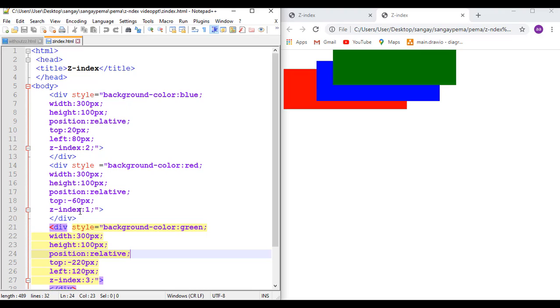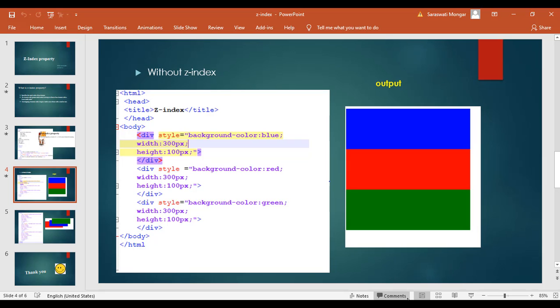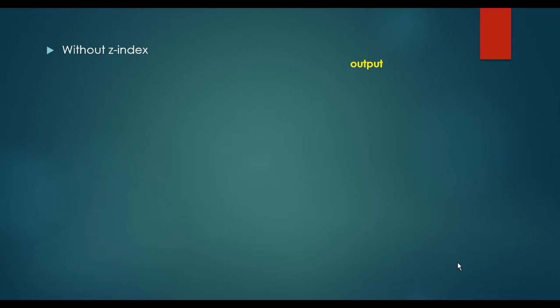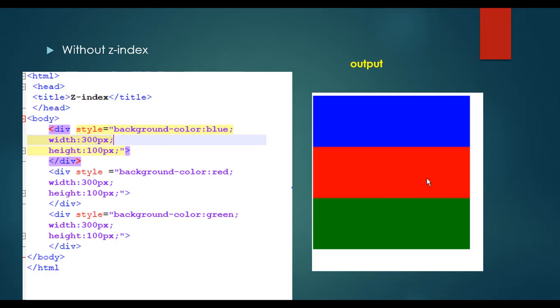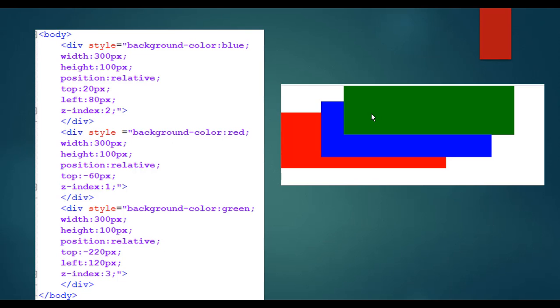It will sit on top of red and behind the green, Z-index 3, which is the green div. This is how the Z-index plays its role, when one element wants to sit on top of another element without deleting each other. This is where it plays its role.